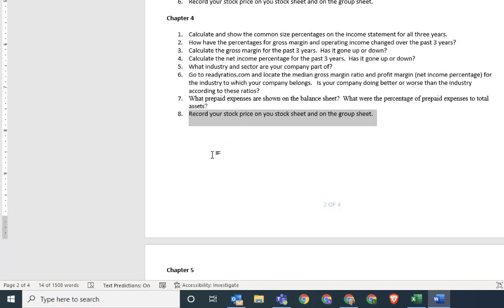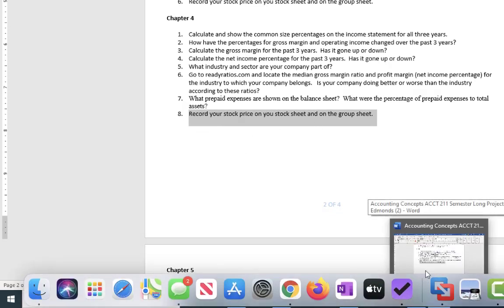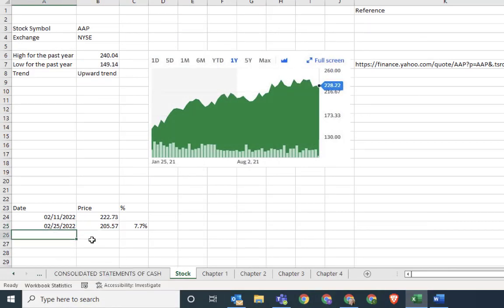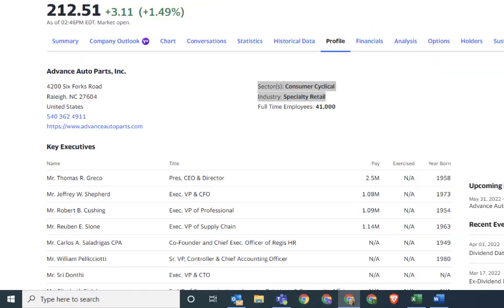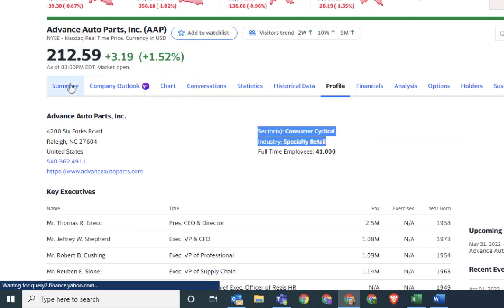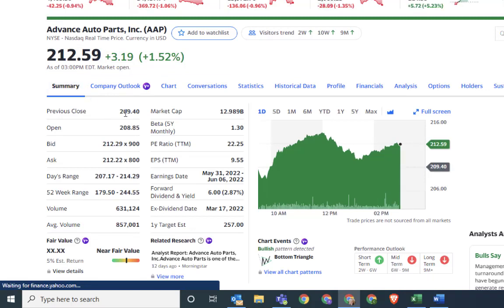Okay, so let's go back to my Word document, and we have one more thing for this chapter. And I'm not even going to copy and paste it because it's record your stock price on the stock sheet and on the group sheet. So I'm going to go back to the stock sheet. I'm going to put today's date. So whatever date you do this, if you do more than one chapter on a date, please try to break them up by about a week. I'm going to put today's date, and I'm going to go back to my Yahoo. I don't have the closing date for today, so I'm going to use the closing date for yesterday.